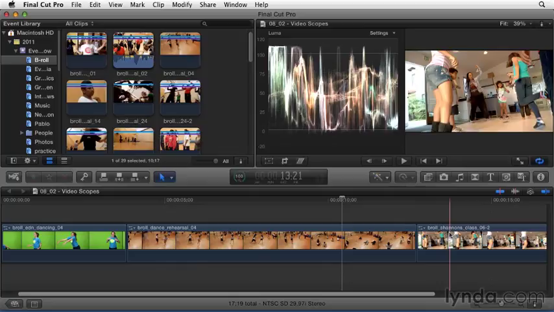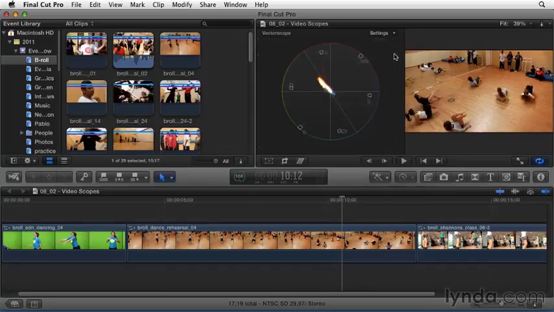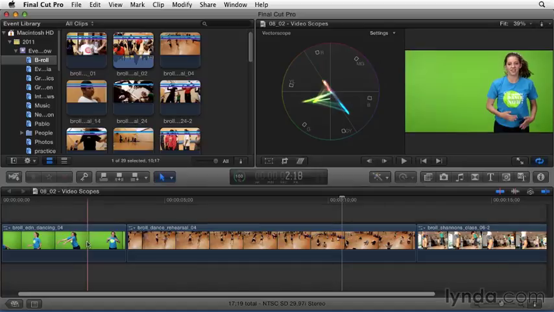Now let's take a look at these same images using one of our other scopes. The vector scope deals exclusively with color. It tells me the general hue of the image. Is it more green? Is it more red? Is it more blue? If we skim over our chroma key shot, you can see there's a lot of green in this image. You also see the preponderance of blue in her shirt.